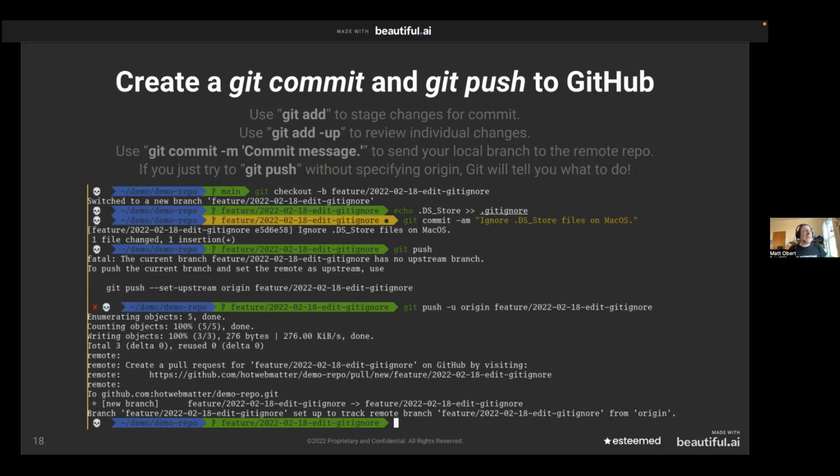And what it'll say is, if you're on macOS and you've got these DS_Store files that appear all over the place, ignore those. Don't put those in the Git repo.